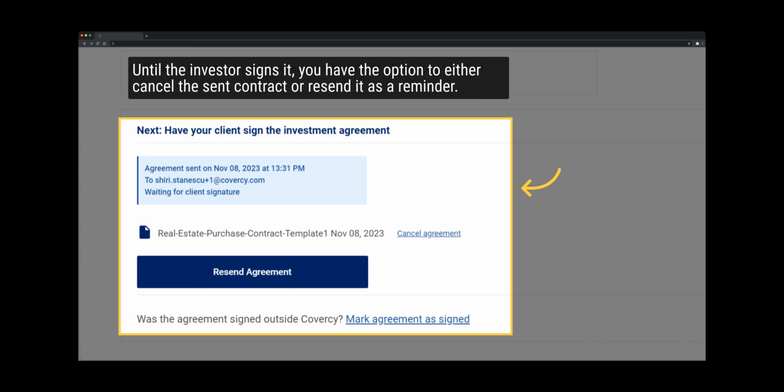After you've clicked on Continue, the contract is dispatched to the investor. Until the investor signs it, you have the option to either cancel the sent contract or resend it as a reminder. You can also view the email address to which the contract was sent, along with the date, time, and the status of the signature.